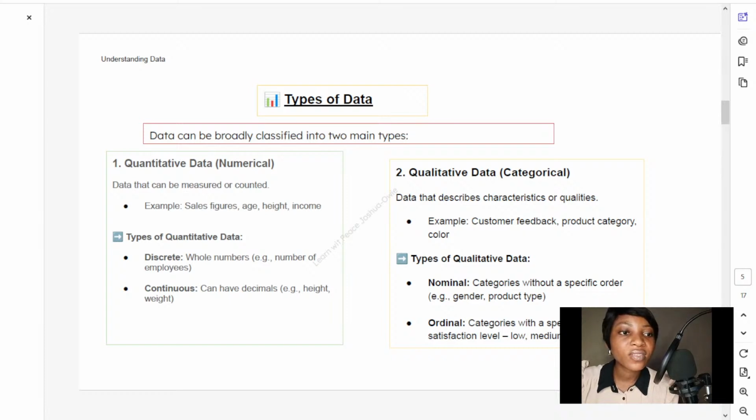And then the second type of data is called qualitative data. Like I said, the qualitative data are data that are described on characteristics or qualities. They are categorical in nature. So you can only describe them based on their characteristics and based on their quality. Examples are customer feedback, product category, color. So let me give an example. For the color, you can say yellow, blue, green. You can't say 3 color. If you are explaining the qualitative data, you have to say the color, the product category, the feedback, and those are part of the qualitative data.